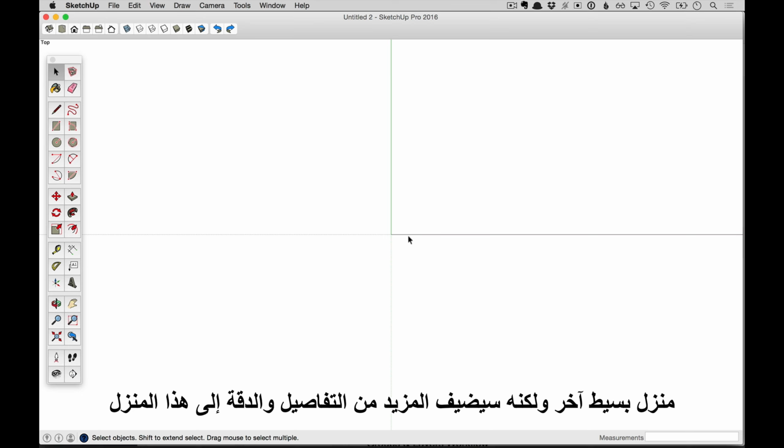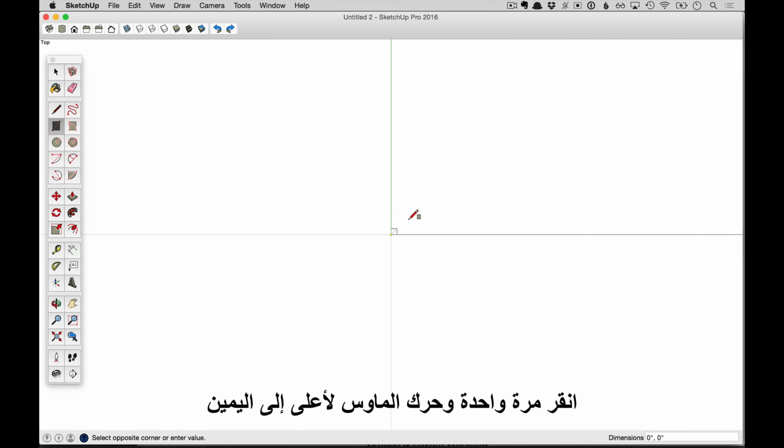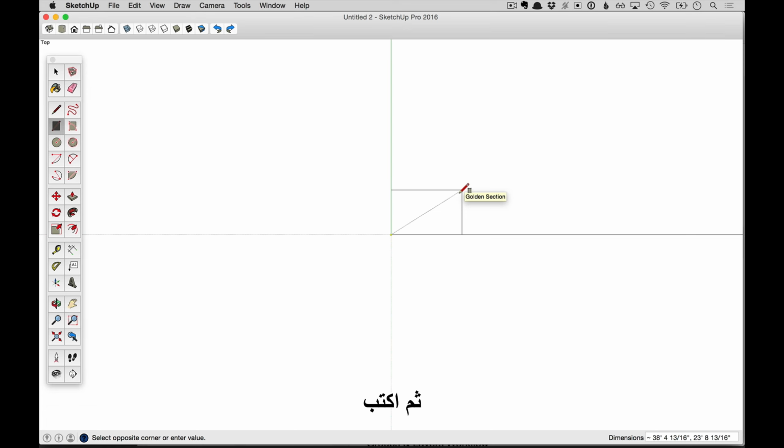In this file, let's draw another simple house, but we'll add a bit more detail and accuracy to this one. So press R for the rectangle tool. Let's start at the origin. Click once and move your mouse up and to the right. Then type 30 feet, comma, 15 feet. And remember the feet is that foot mark, and hit the return key.